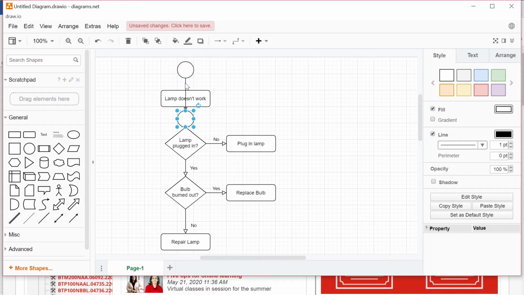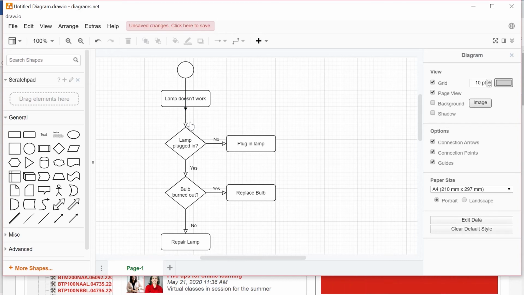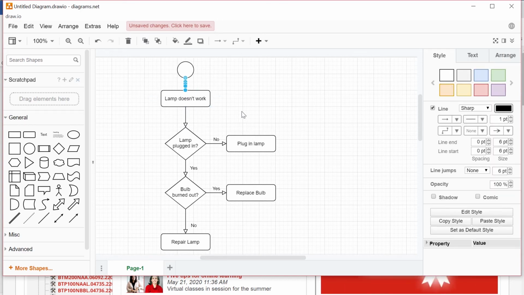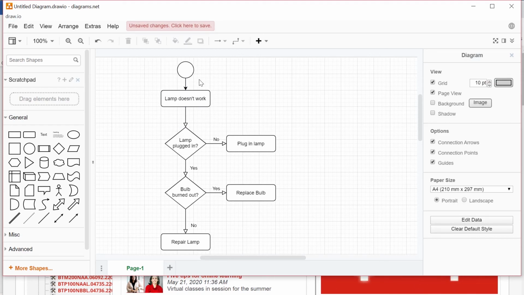Give me an arrow, yes. This wasn't really what I wanted. Like that. So that means this is where you start. Lamp doesn't work. These diamonds are how you ask a question. And you normally mark them as yes and no with the arrows coming out.